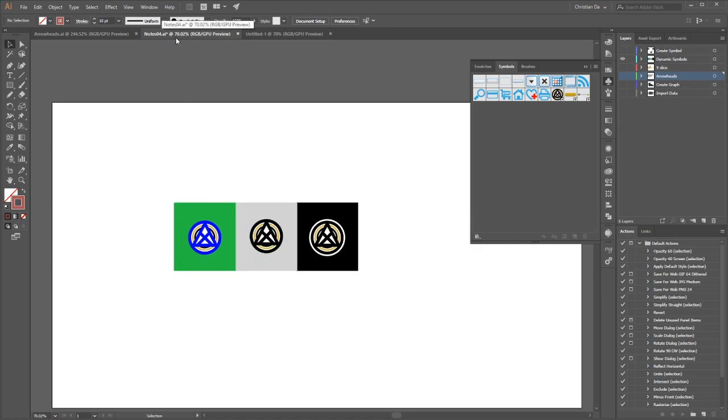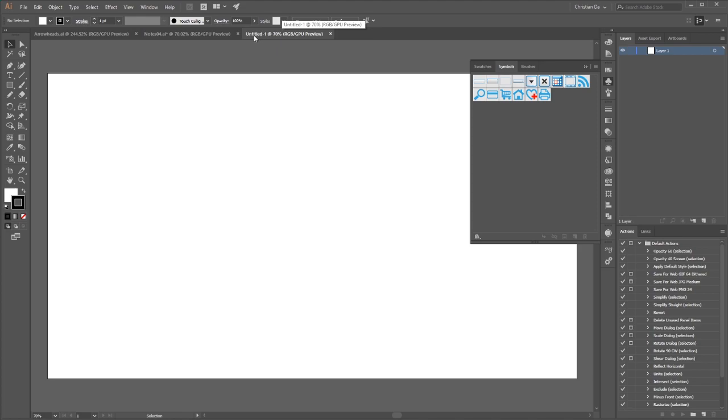If I tab over to Notes 04, you can see that these symbols, which I created in this document, are active in the symbols panel. But if I go into my new file, Untitled 1, I don't have them. I could obviously just copy and paste them from my other document. But let's say this is a completely different person. They don't have your original file. You just want to send them the symbols.